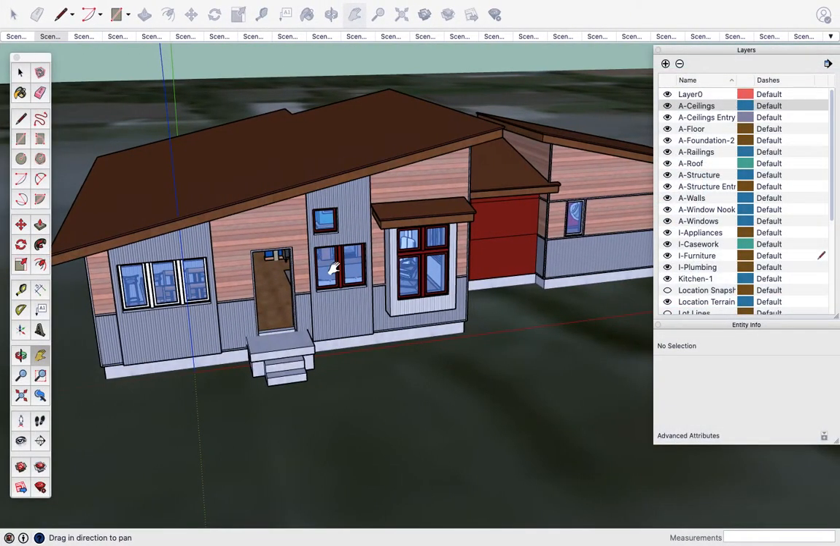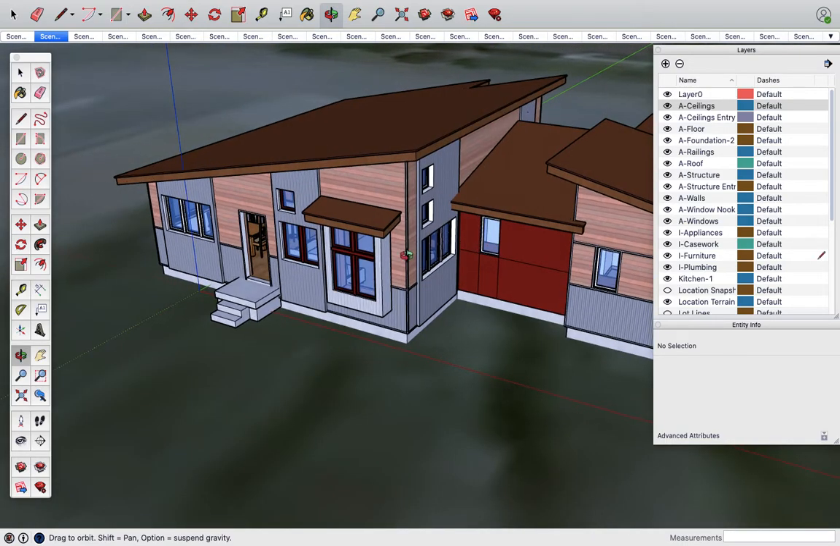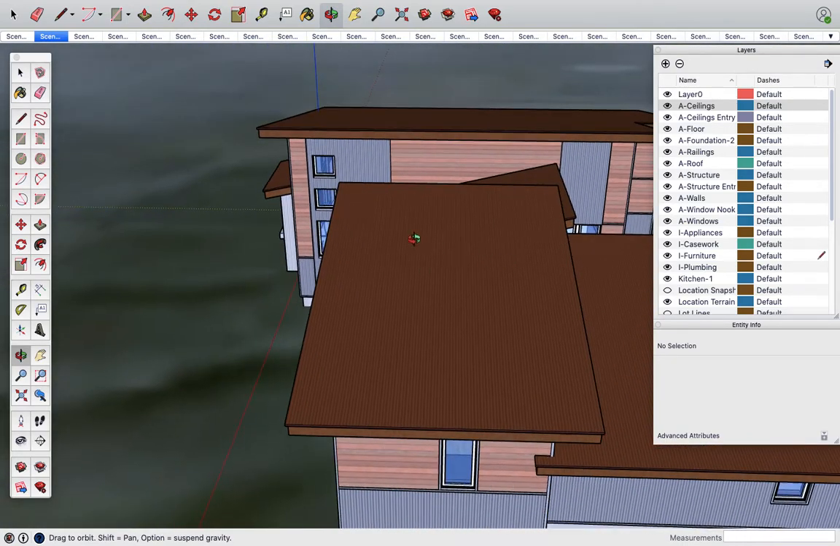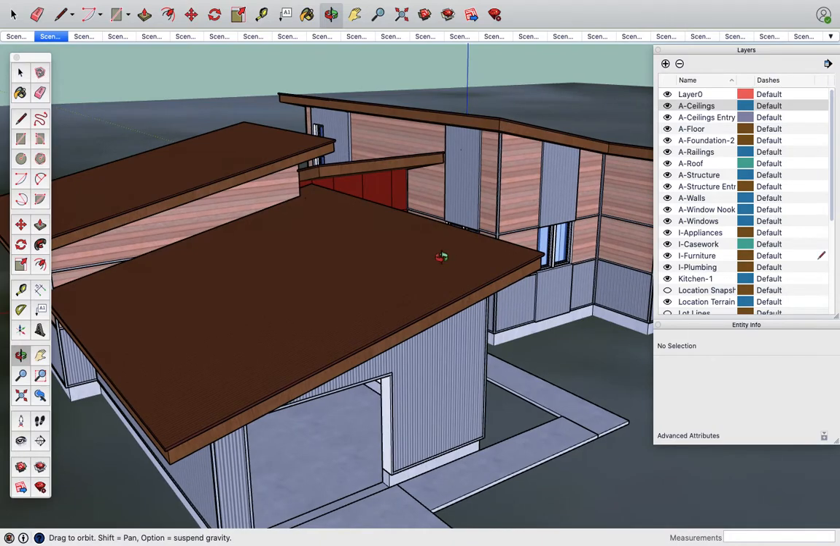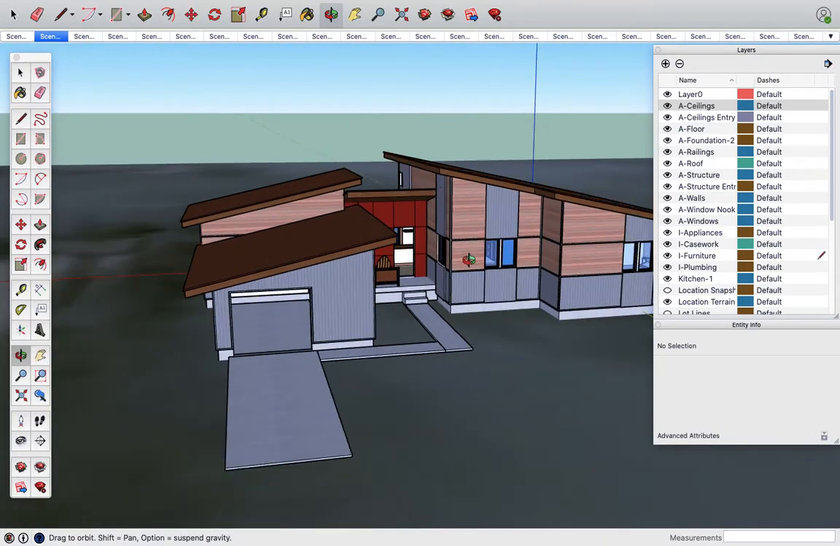I'm going to swipe over and show you a SketchUp model that I built a couple years ago. I've talked about this house. This is a house that I built up in Montana. So this is how I designed the house. This is in SketchUp.